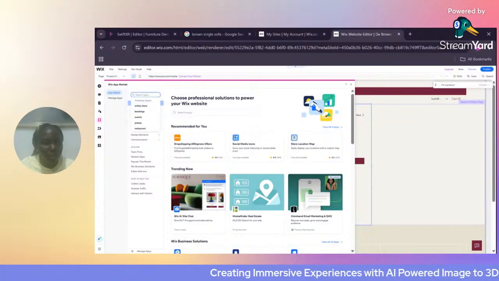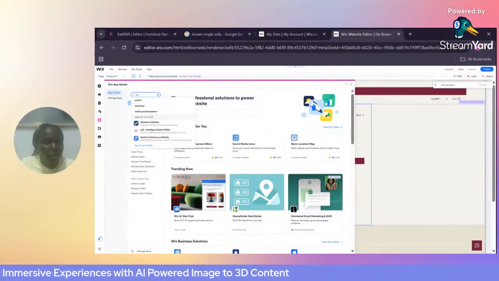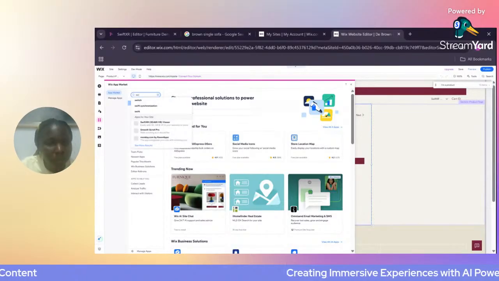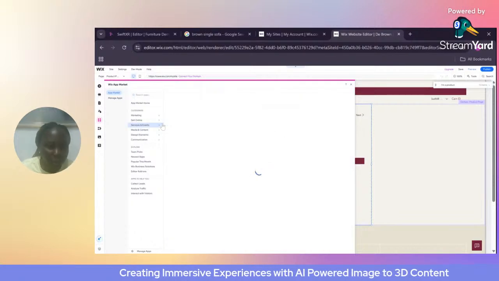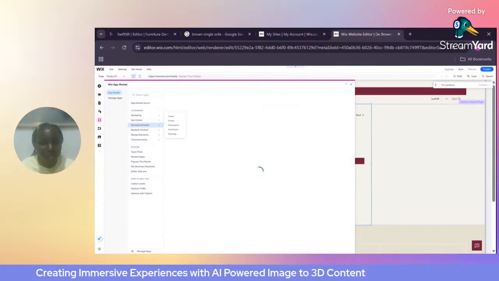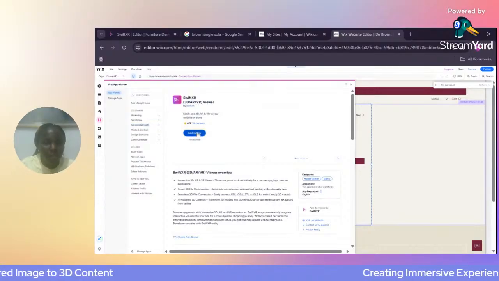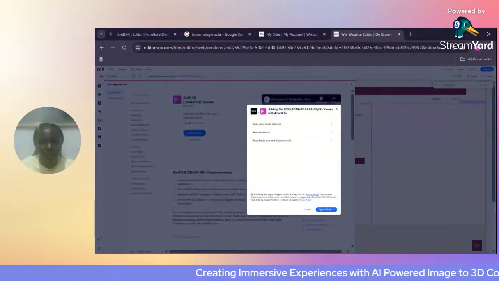Then let's search for the SwiftXR. All right, the SwiftXR 3D AR viewer, and there we have it. So that would be loaded up, and you'll be able to add it to your website. So click on Add to Site to install that.